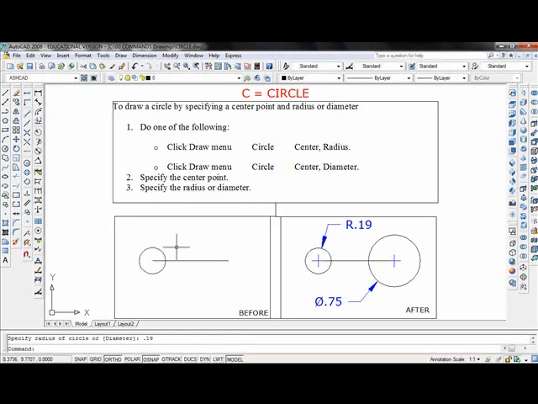Enter. Repeat the command by hitting the enter or space key. Select the other end of the line. Now I'm going to type D, enter, and I'll type 0.75, enter. And that looks right.